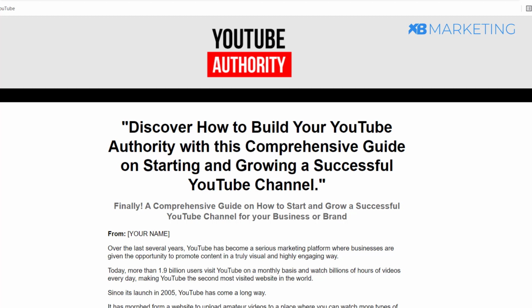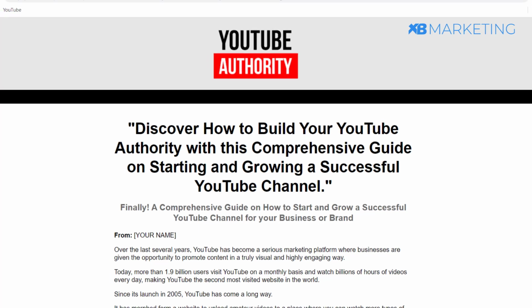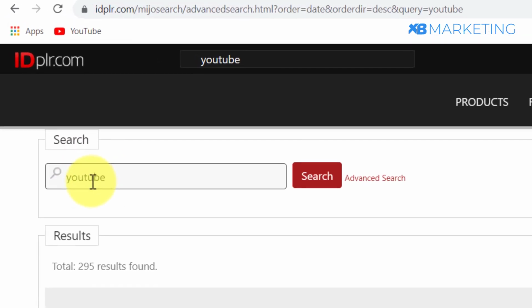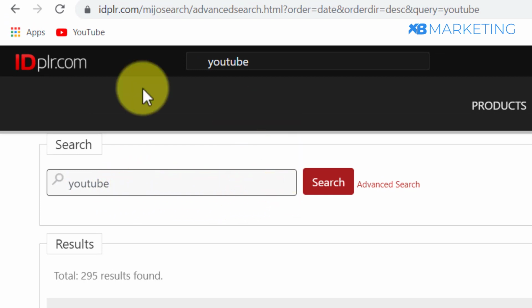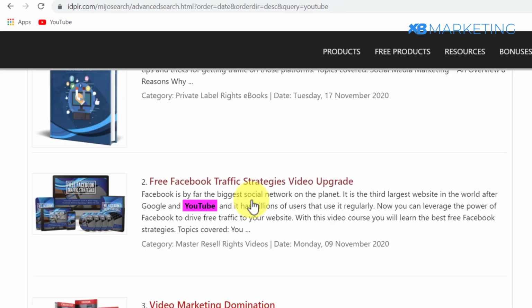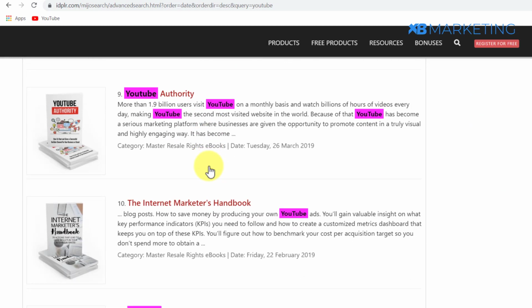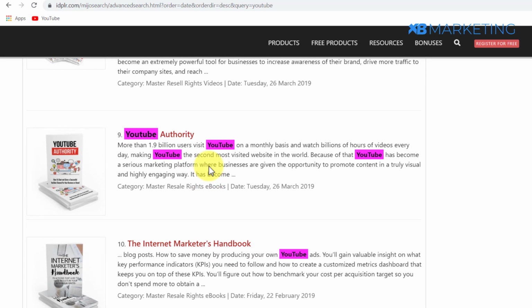So the first thing you want to do, of course, is go onto idplr.com and look for a YouTube PLR product. So you basically want to type in YouTube in the search bar of idplr.com and you are going to see a bunch of PLR products that you can download for absolutely free, and you can content lock and make money off them for absolutely free.